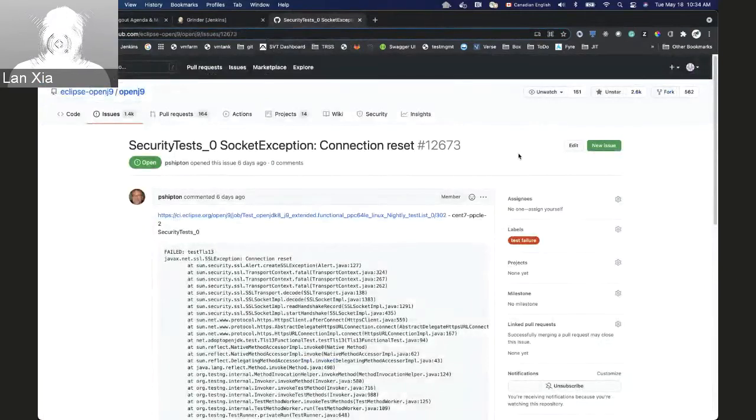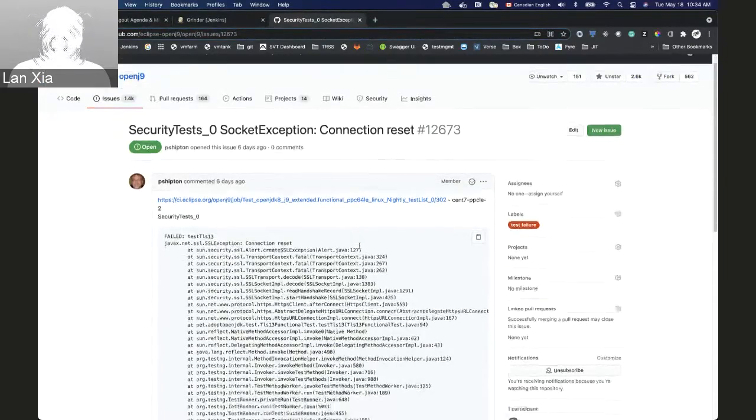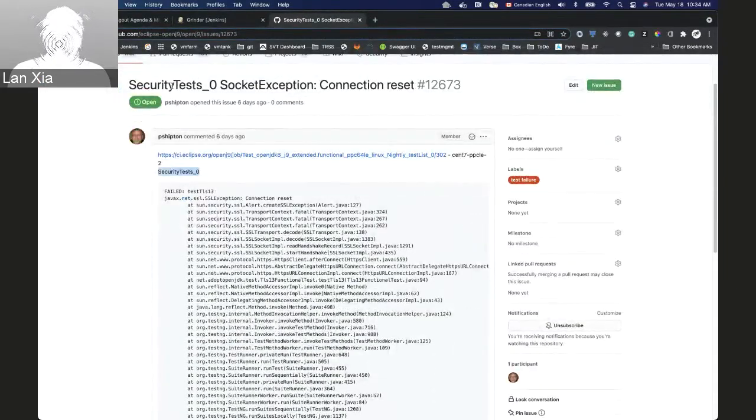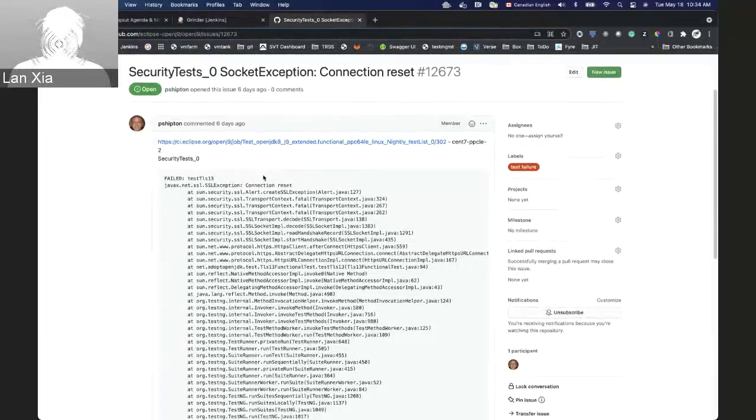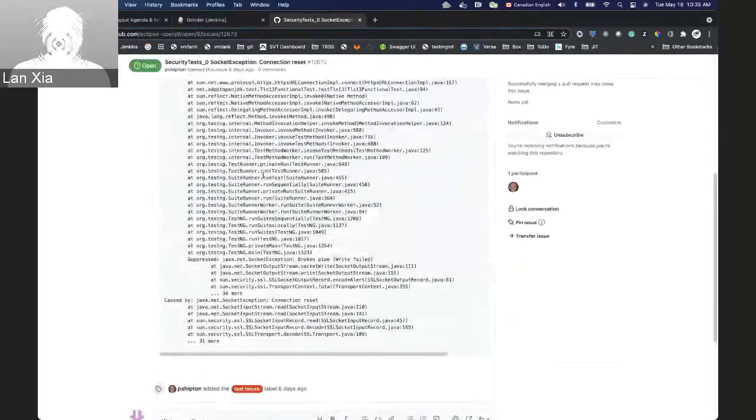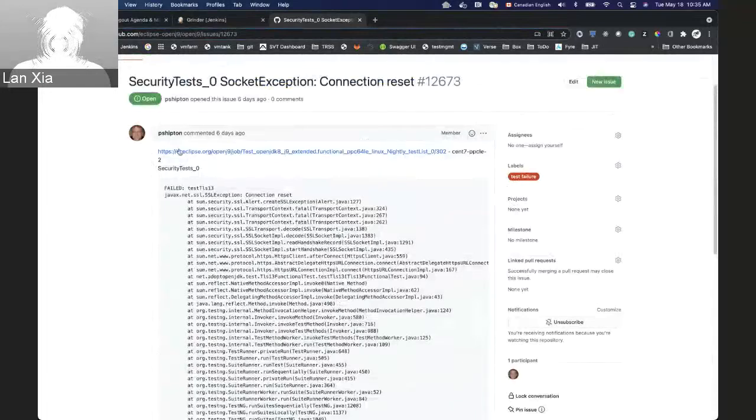I just grabbed this issue from OpenJ9. So let's just say in this scenario that I got assigned this issue, how do I reproduce this failure? The first thing I was looking for is what is the test? What test failed? In this case, it's pretty obvious, security test and score 0. And the next thing I'm looking for is, is there a job link or a rerun in Grinder link? There's no rerun in Grinder link, but luckily I have a job link that's provided for me.